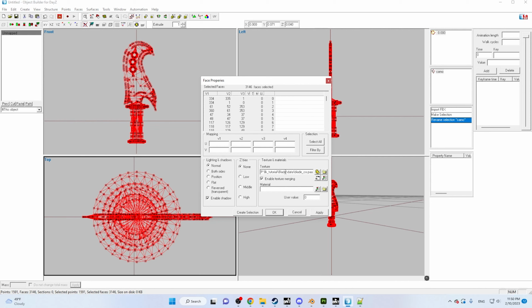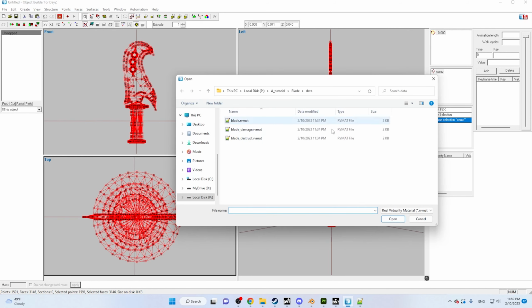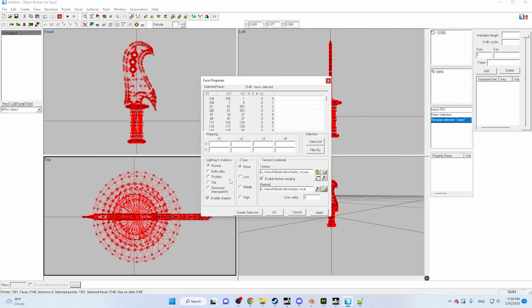Yours might have a P in there with a slash and all that. So make sure you delete that if it does, because otherwise it will not work. Again, you need to remove that P from there. Same thing for this, but this time it's same path, tutorial, blade, data, but instead of the CO, we'll choose the rvmat, which is the main one, the blade rvmat. Hit open. Again, if it has a P in there with a slash, remove it. Hit apply. Wait a second.